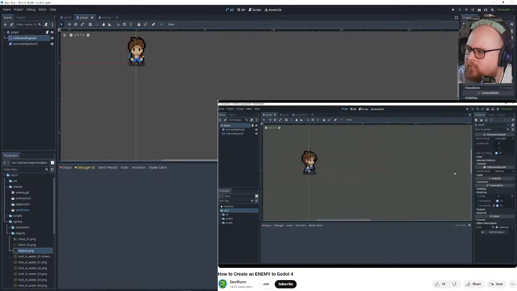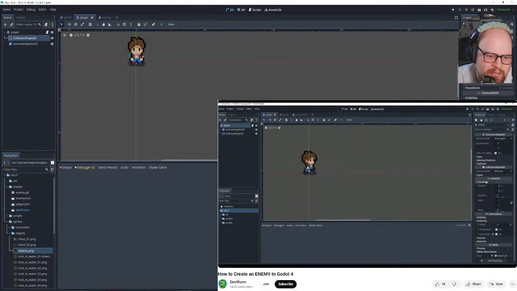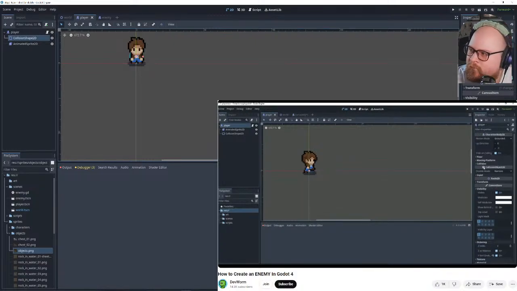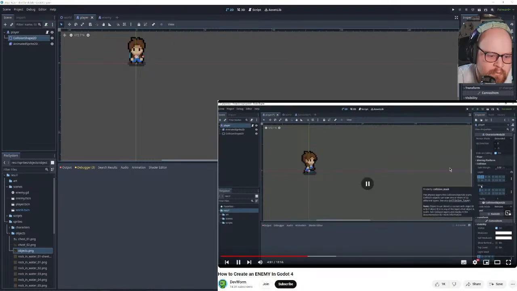So we need to go to our player, and we need our player's collision shape. I don't know exactly where it's at. Well, I guess it's in collisions. Yeah, so we'll have our player's collision shape set to layer 2 as well, because now if it's on layer 2, the player can interact. Right.